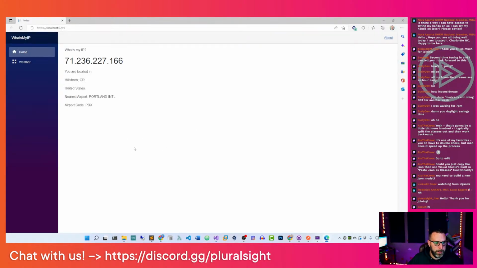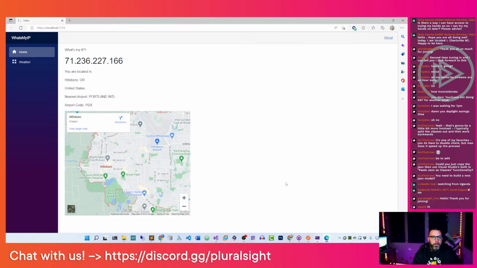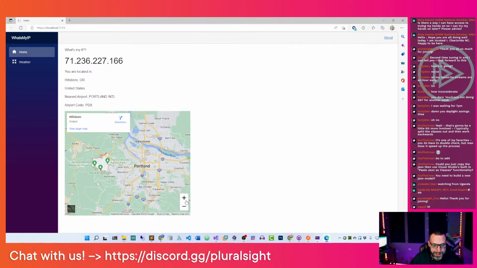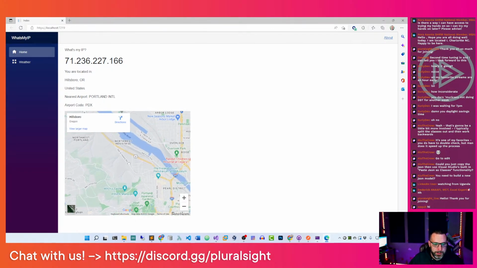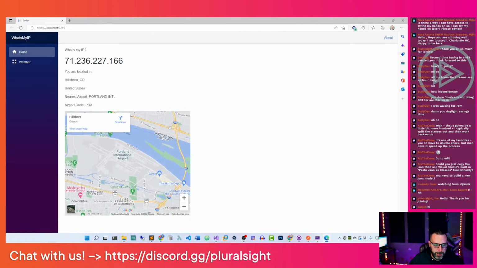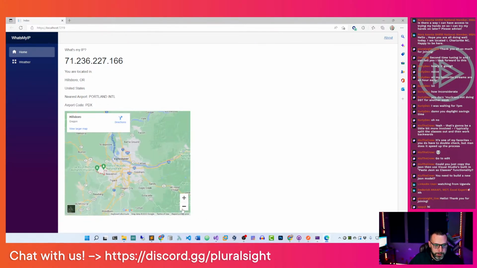Let's see what it looks like now. There we go. All of that struggle, mostly my fault, and here we are. This is my IP address. I'm located in Hillsboro, Oregon. Nearest airport, Portland International. That's not exactly true. So I do think there's an airport size part to this API, but yeah, the Portland airport is right there, which is pretty near me because I'm down here.